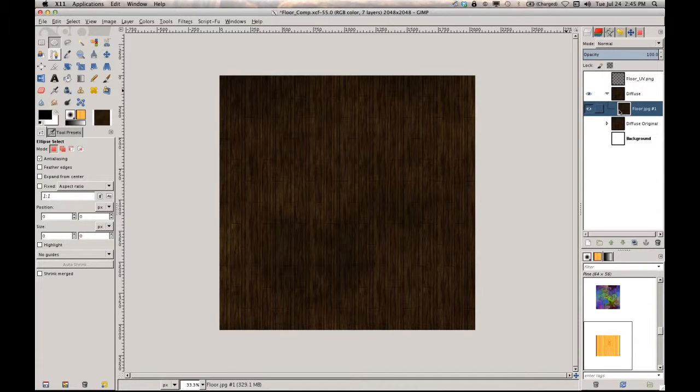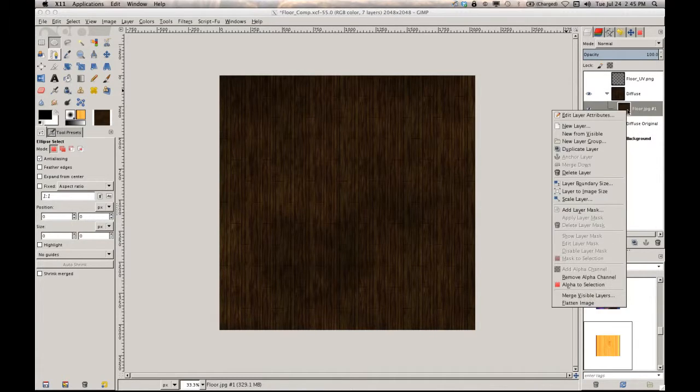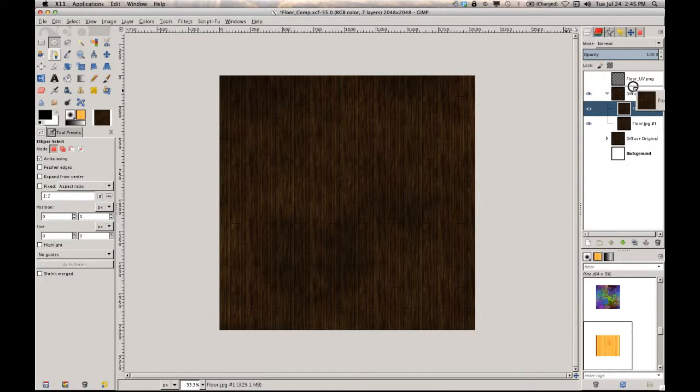And so now we have exactly what we should have, which is the floor diffuse by itself on one layer, not the combination of the others. And we're going to go ahead and duplicate that layer and pull it out of the layer group. Close this down and turn it off, because this is where we want to create our spec map.